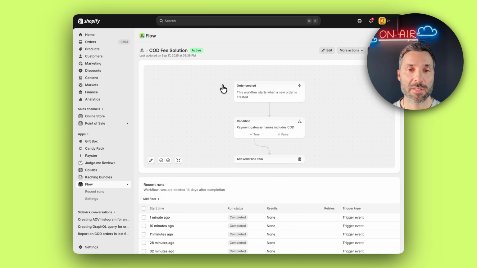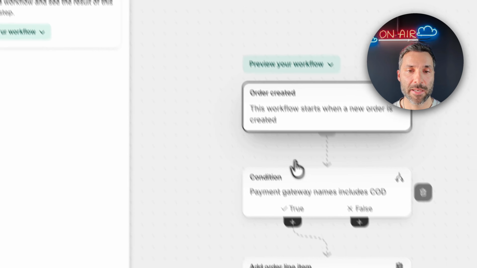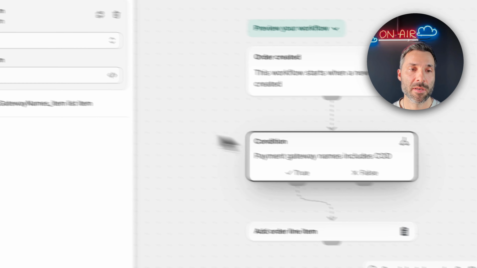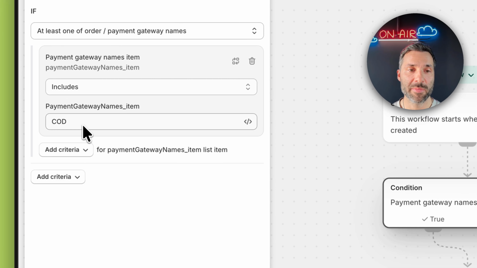So the flow will start with the trigger order created, and the condition will be if payment gateway name includes COD. So the COD, if you remember, we call it the manual payment method. So whatever you call your manual payment method for cash on delivery, it should be placed here.